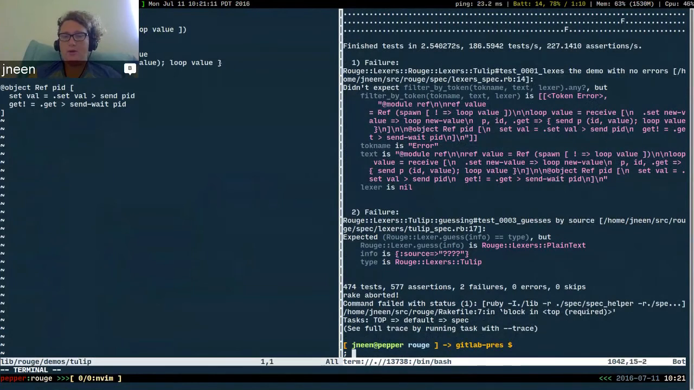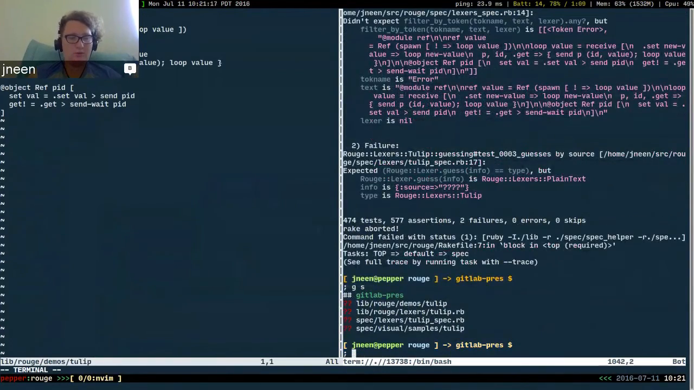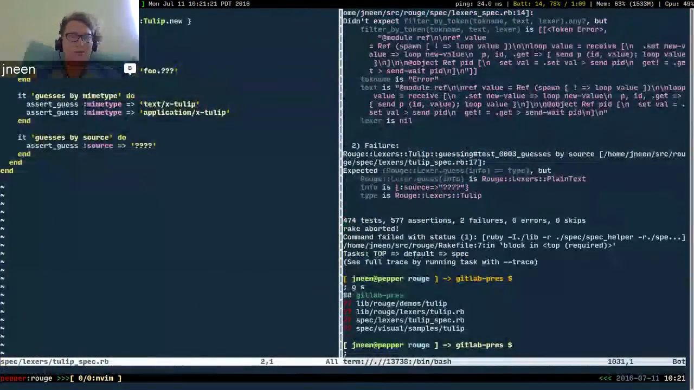So that's fair. And the other is in the guessing spec, which it also generated for us over here in tulip spec. And this is to say, what is your file extension? Make sure that we correctly match the file extension. For example, if you have a file that starts with user bin and tulip, it should be highlighted as tulip. These should still fail, but with fewer question marks now.